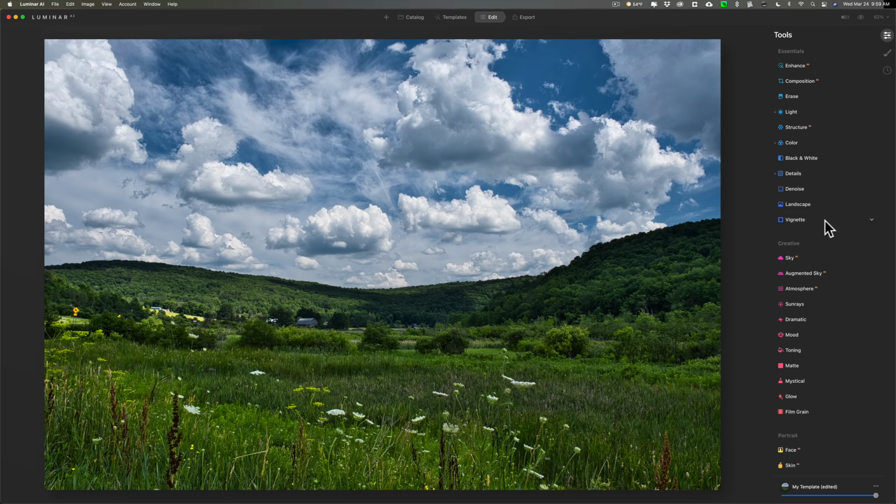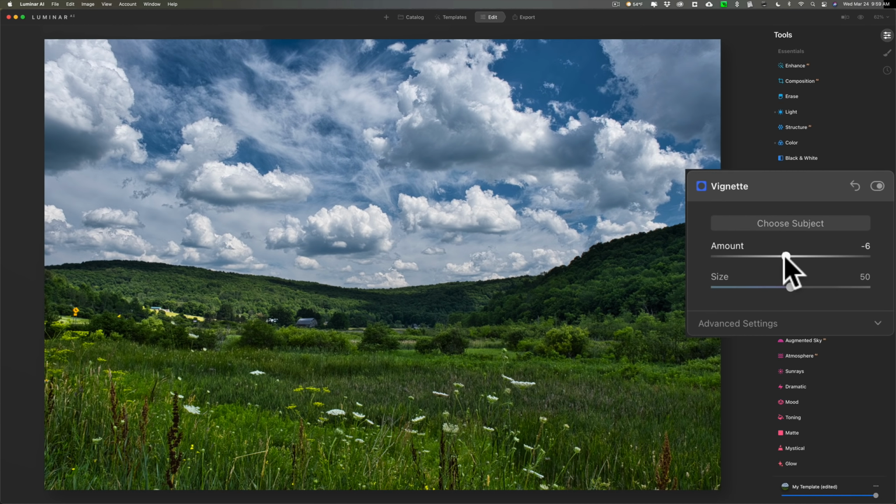Now I could finish it off. You could see this first part, the Essentials tab. You just go from top to bottom and you could really finish the image. And I could go with a vignette.